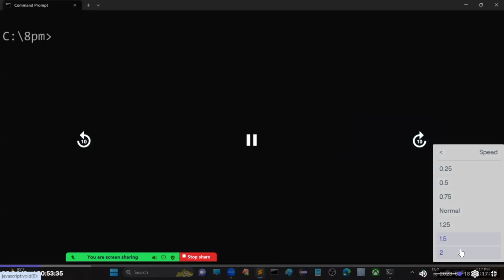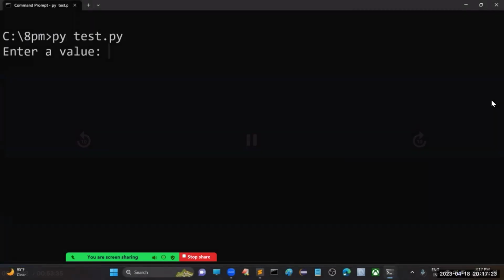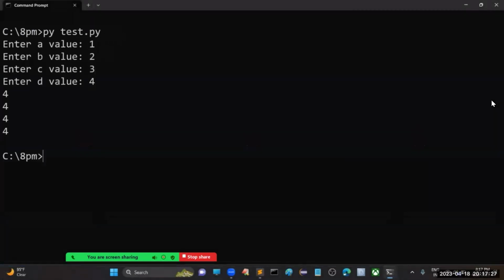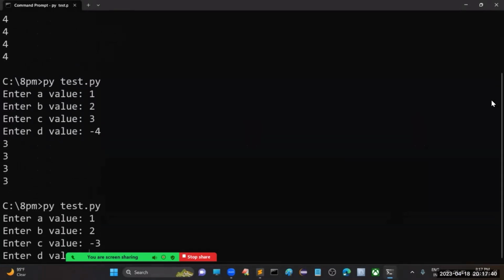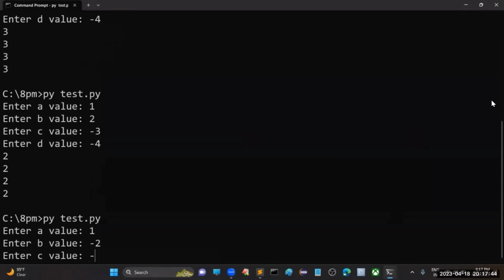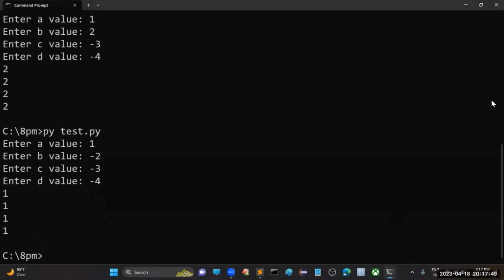So now let us execute this code. py tester.py I'm taking. So I want to give the values like 1, 2, 3, 4. You can see in all these 4 versions, it is going to return 4 as the biggest. Suppose if I'm giving 1, 2, 3, minus 4, it is going to return 3. Suppose if I'm giving 1, 2, minus 3, minus 4, it is returning 2. Suppose if I'm giving 1, minus 2, minus 3, minus 4, it is going to return 1. Like it is going to calculate.